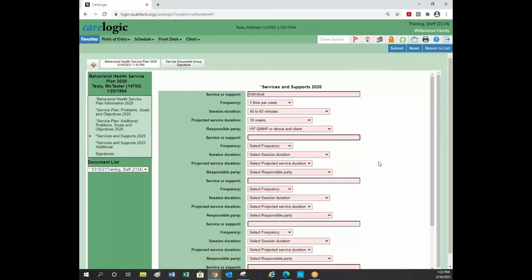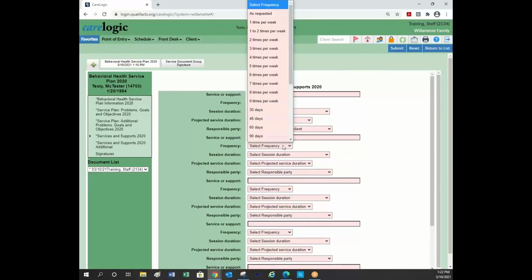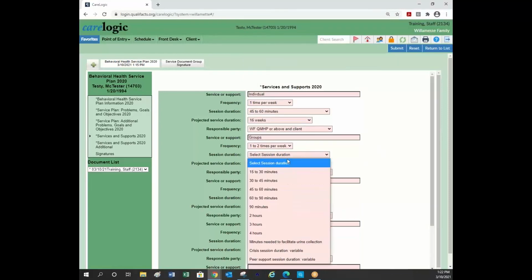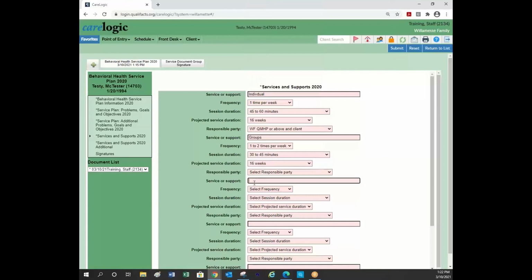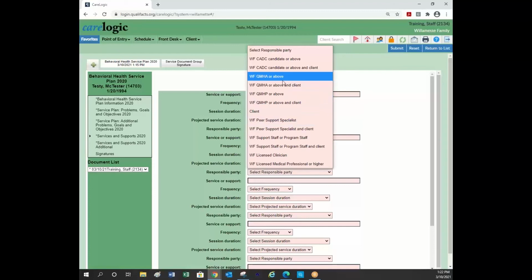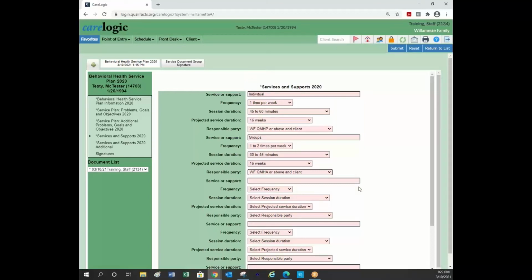We're going to have them go to groups, and they can do a group 1 to 2 times per week. It will be 35 to 40 minutes. We're going to do it for the 16 weeks. And then this is where you can say, well, maybe they're going to do a group that's with a QMHA, like a skill building group. So then it's the QMHA to make sure that the group occurs and the client to make sure that they're there.